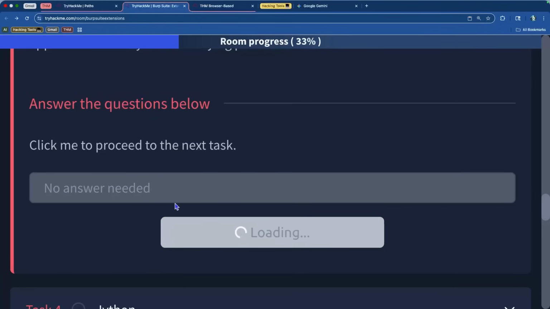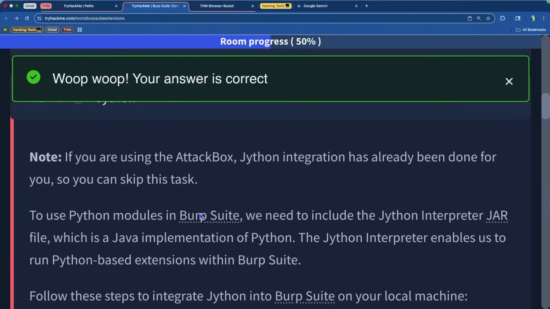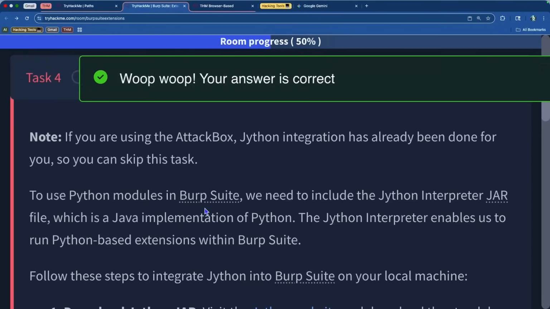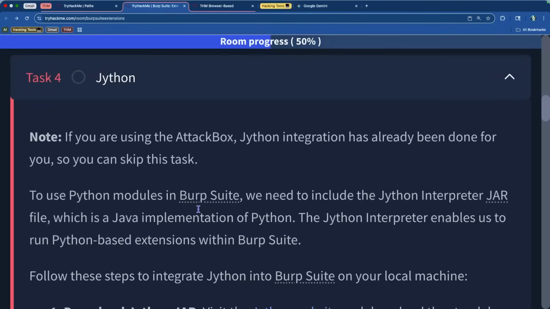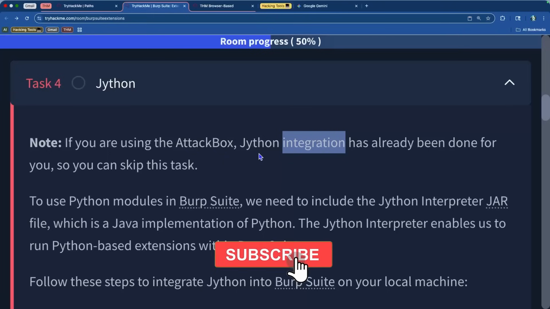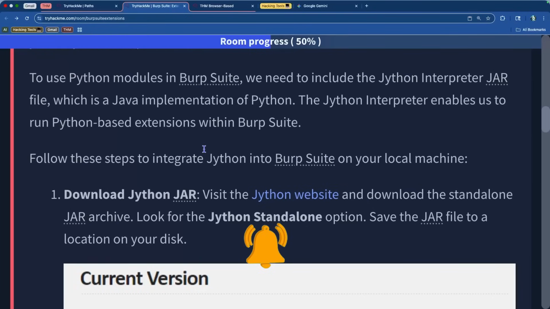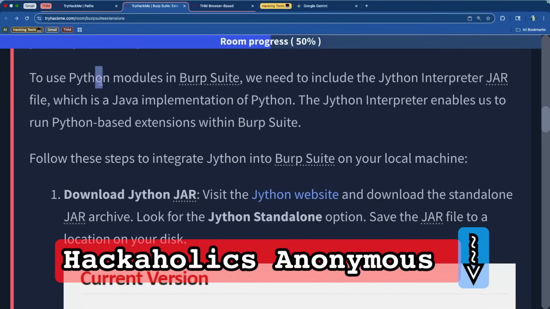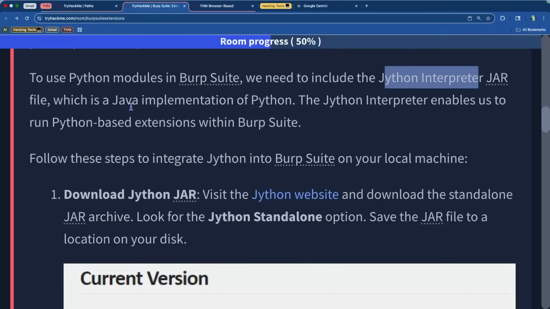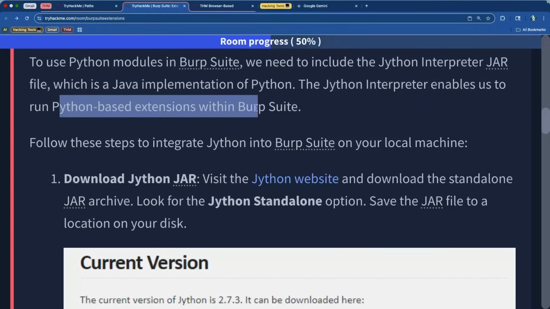Perfect. We can now move on to the next one, which is the Jython interpreter, which is very useful if you are going to use Python-based extensions. In my particular use case, the Jython integration has already been done because I'm using the attack box. But if you want to do it for yourself, it's very simple and straightforward. To be able to use Python modules, you need to include the interpreter JAR file, which is a Java implementation of Python, and it enables us to run Python-based extensions.